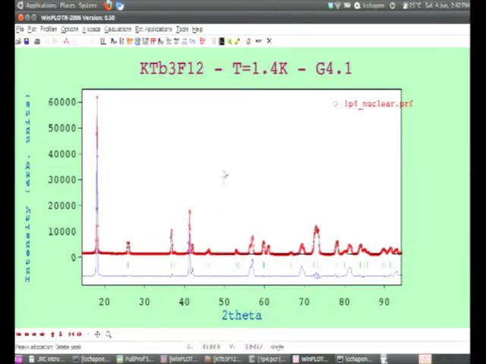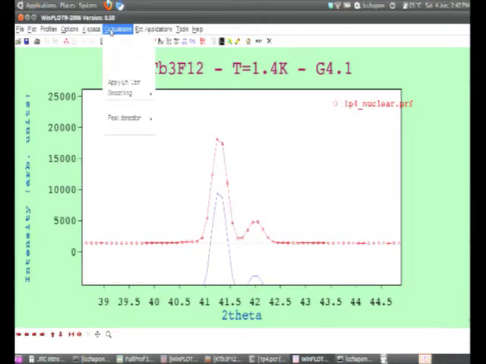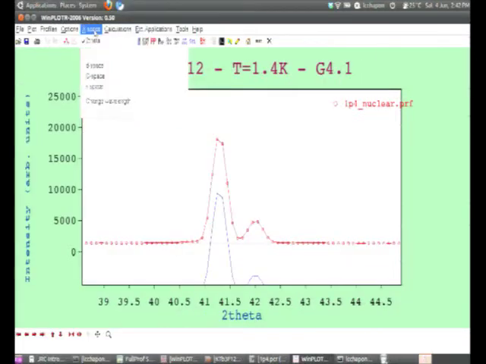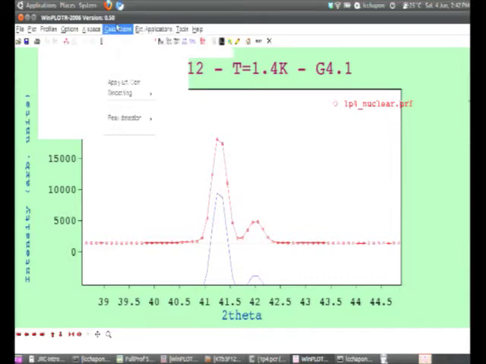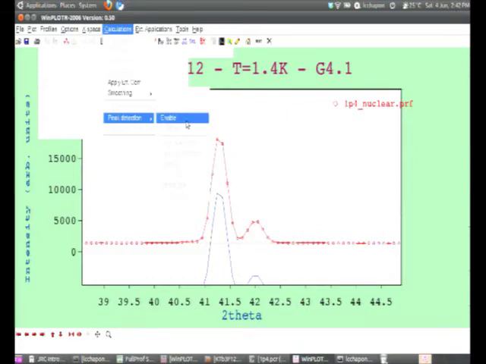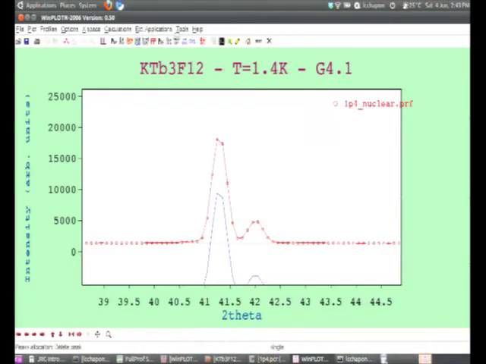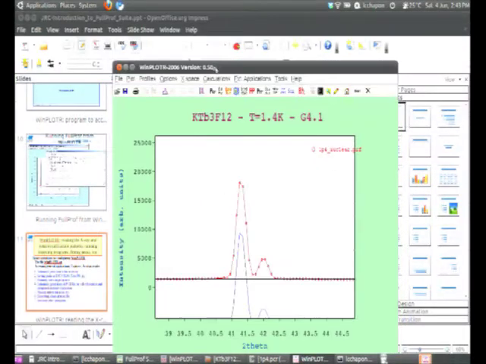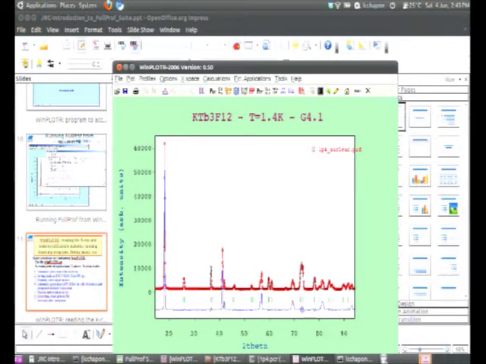Yeah, so I think like that. Well, actually, this is maybe something you can do only from the old Windows version. Yeah, this is something you can do in the old WinPlotter. But you can essentially refine individual peaks and set the same them as well.